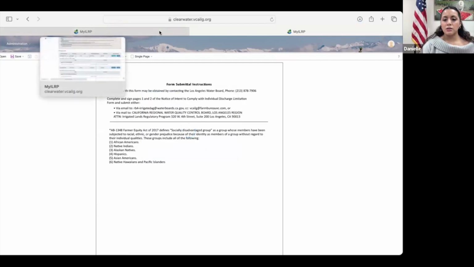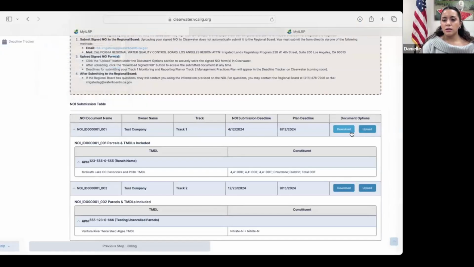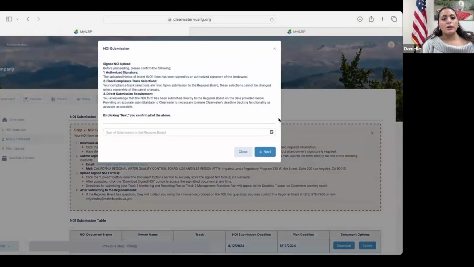And then we'll go back to Clearwater and you'll want to click upload. So this is where you'll upload the NOI. And again, you'll get a pop-up, and here you are just confirming that the landowner has signed off. You're acknowledging that your track selection is final, and it can only be changed if there is a change in land ownership. And then finally, you'll want to make sure that you submit this to the regional board.